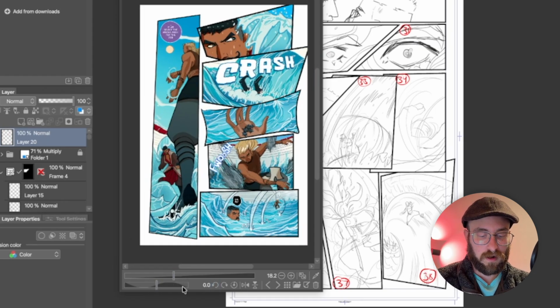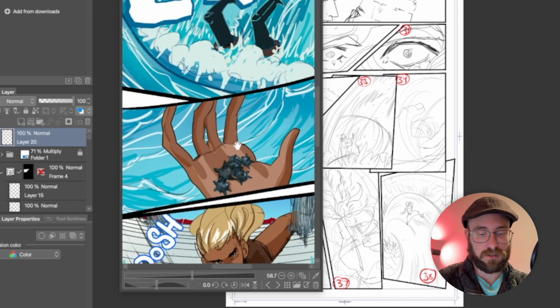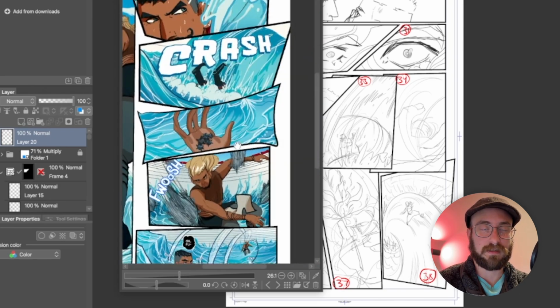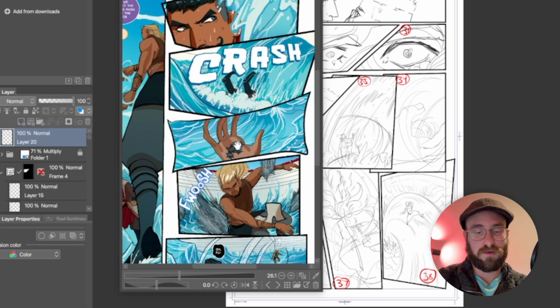Now, there is an easier way of dealing with the zoom, and that's going to be with using your hands if you have that option. So you can just pinch to zoom in and out, and then you can also, if you would like, pan by using your hands.